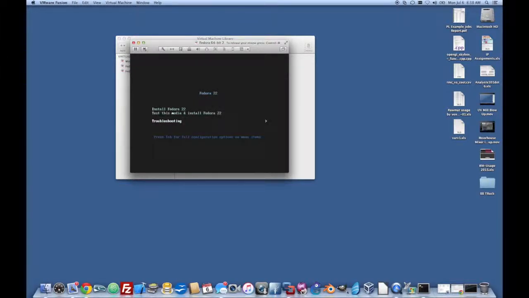Obviously troubleshooting, that is if something goes wrong and you need to get in and test some stuff. The test this media and install Fedora Core 22, that is probably the recommended step. In fact, it's the default step when this first starts up. You want to make sure that you test that media before you do the install, so that in case there's corruption, which when loading from CD has happened to me before when I didn't follow this step, and that corruption can lead to all kinds of problems either during the install or post-install if things don't go in there quite right. So you want to make sure to test this media and install Fedora 22.